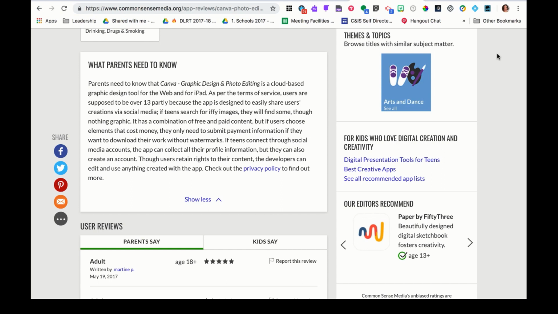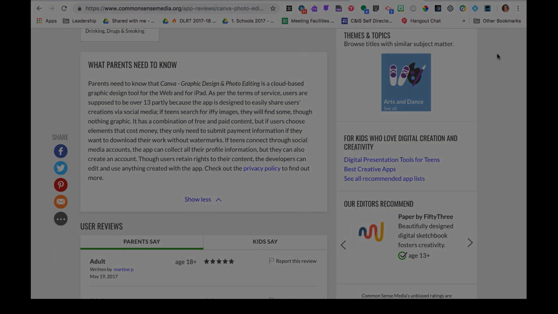It is a combination of free and paid content, but if users choose elements that cost money, they only need to submit payment information if they want to download their work without watermarks. If teens connect through social media accounts, the app can collect all their profile information, but they can also create an account. Though users retain rights to their content, the developers can edit and use anything created within the app. Check out the privacy policy to find out more.